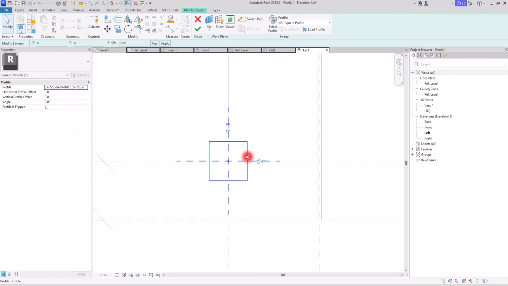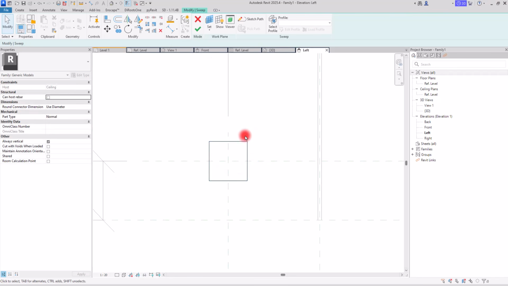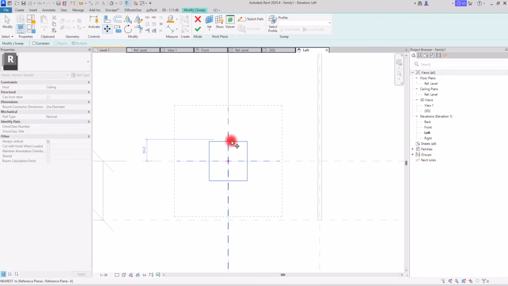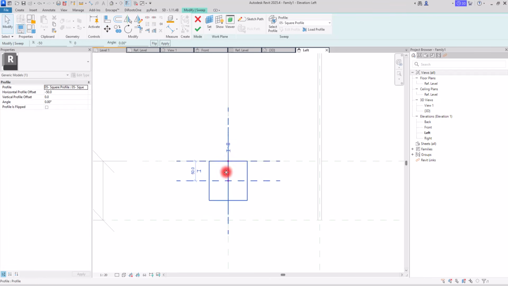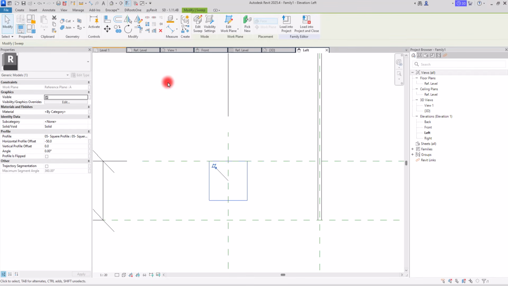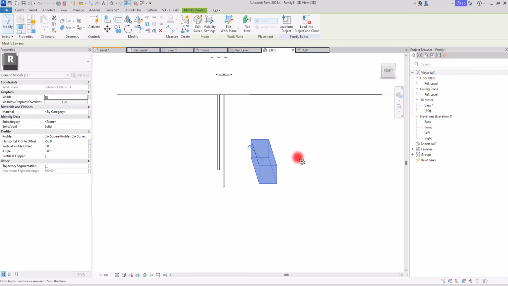In here, I will change its size, but it is going to be in the center, so it is very easy to control. Or maybe we can move it down. I think in here it looks much better, and we can control these sections easily. Hit finish, and if we go to 3D view, we can see something like this.